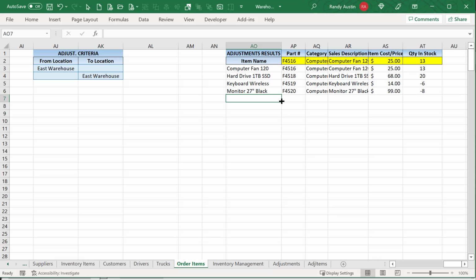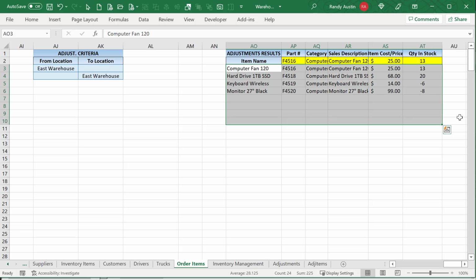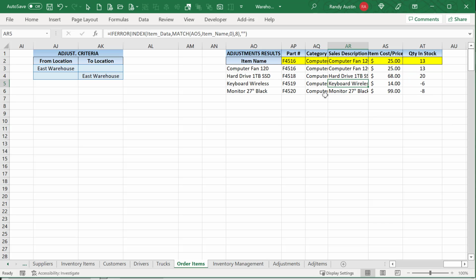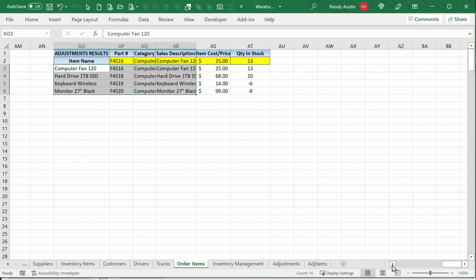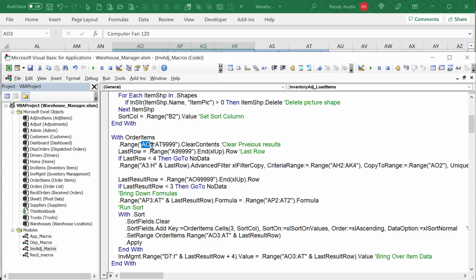So inside the order items, I'm going to take all the way from A03 all the way to AT and just go all the way down, just clear out any results. I really don't like to have formulas sticking around in the worksheet if they're not being used. Keeping your workbook light and fast is what we want to do here. So we're going to clear out those. We do that with this line of code, AO through A3.